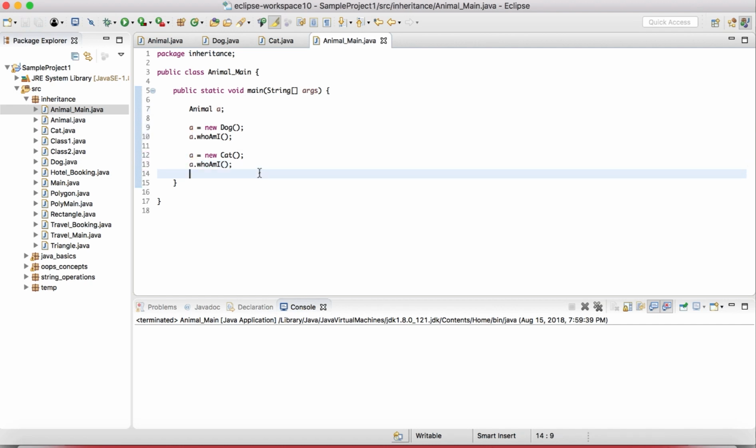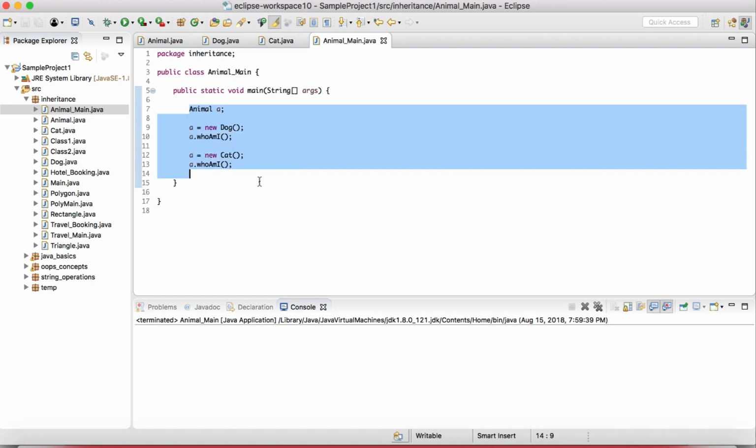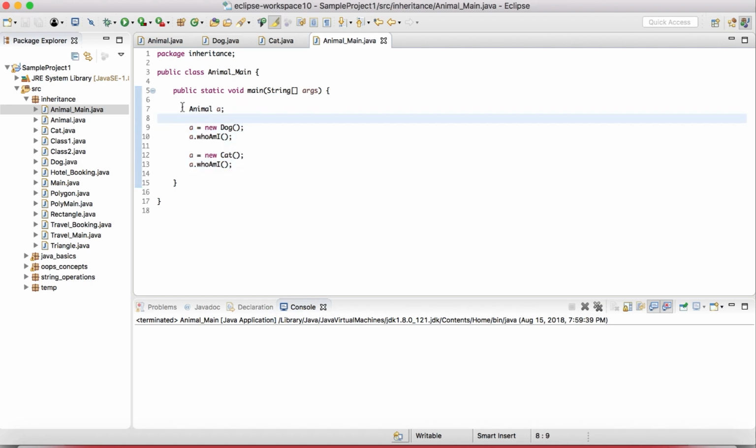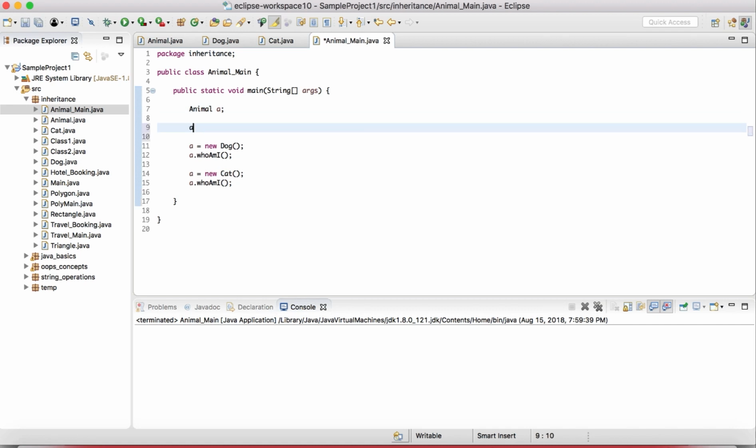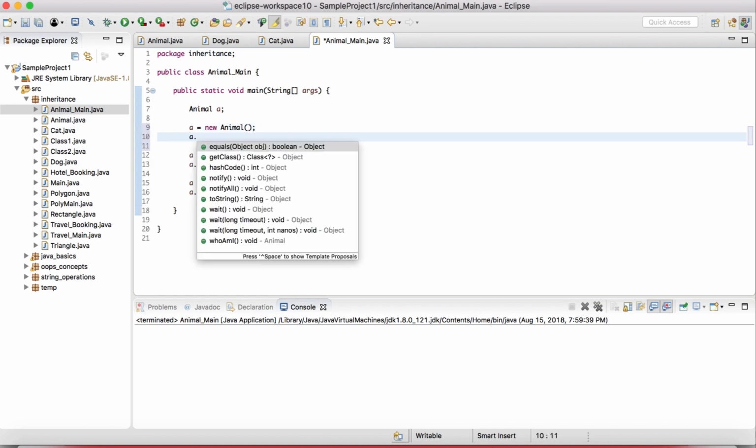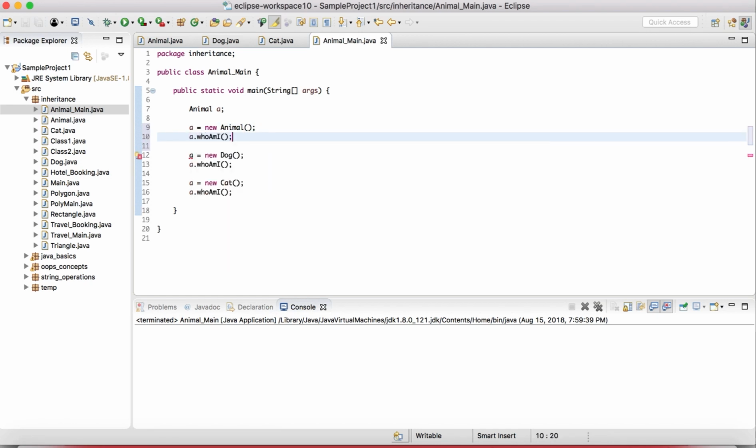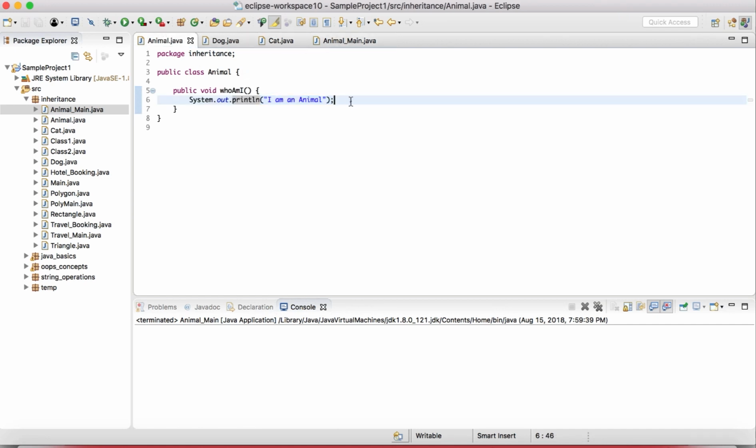When we do something like this, it is a classic example of polymorphism. The object A, initially at line number 7, has the form of an animal. If you instantiate it with a = new Animal() and call a.whoAmI(), it is going to say I'm an animal. It has the form of an animal.